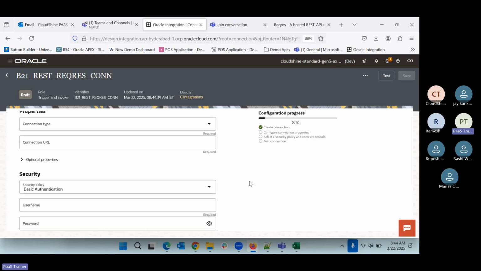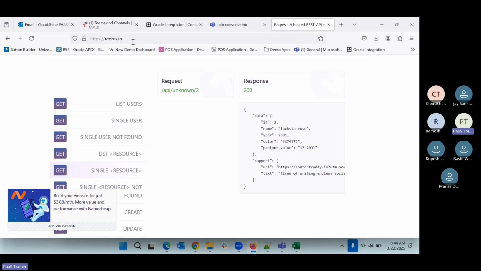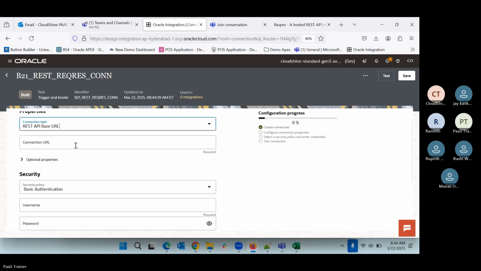Now what we need to do is define the details. It is a REST API base, so we can say REST API base URL. What is the connection URL? The connection URL is this one, reqres. So we can put this reqres URL, and we can define this one.